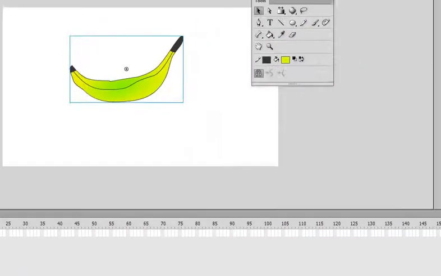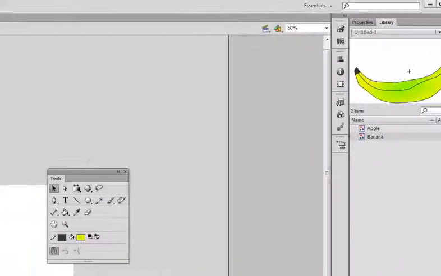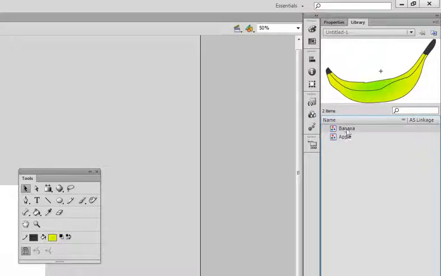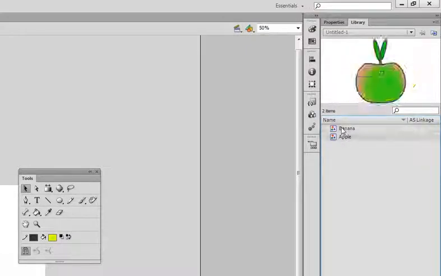Okay, just double check that that's appeared in the library. There we can see it. So I've got apple and banana, which I can preview by clicking on them. And that's the end of the first video.